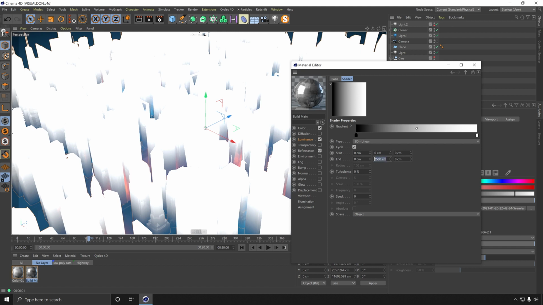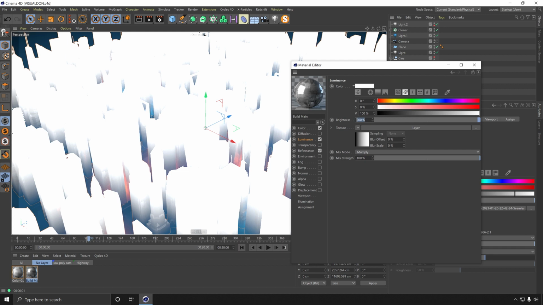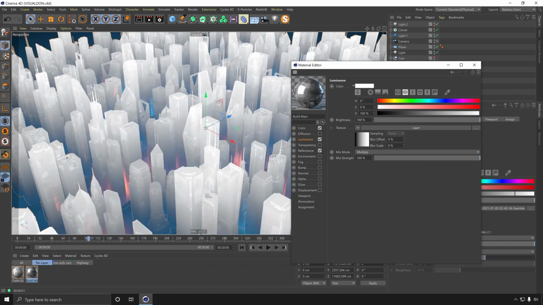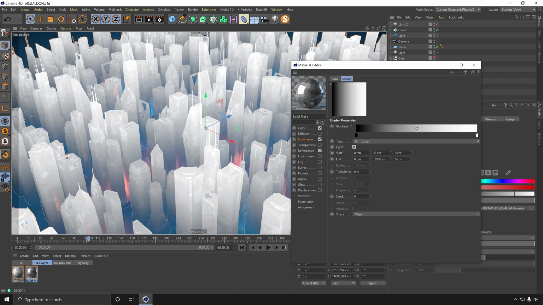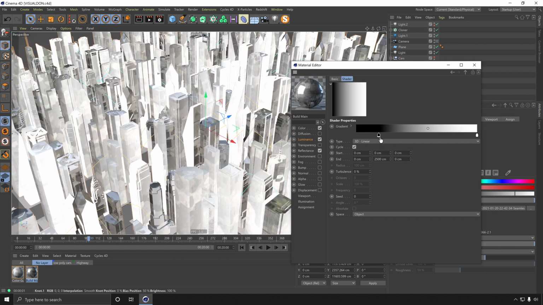So if I just make this gradient a bit taller, that's going to cover from the smallest building to the tallest one. And you can already see that the lower section of these buildings is darker, and then the gradient gets brighter towards the top. So once again, if we drop down the brightness, that's going to be more obvious. It's an interesting effect in itself, but here we just want to use it as a mask.